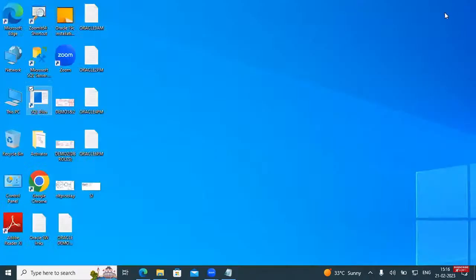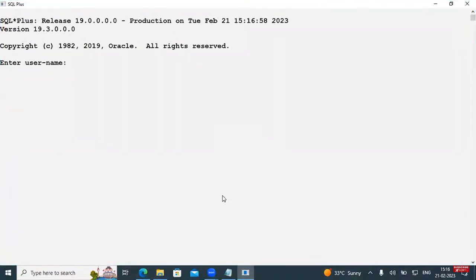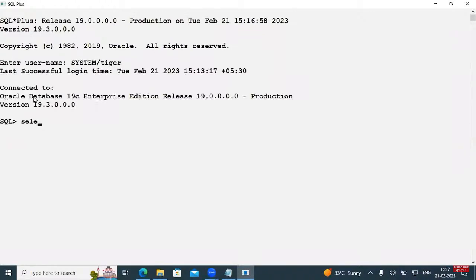Again I'm disconnecting and coming back to SQL Plus to check what happened. Was your data there or not? Can you check? System, and what is your password? Tiger. So again I call it: select star from test number 44. Now is the data there? Yes, your data was there.